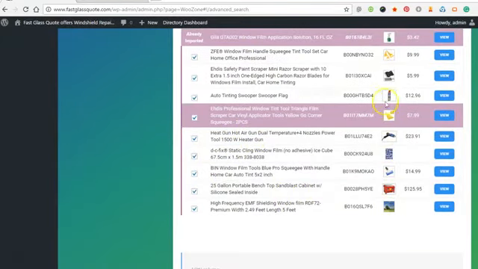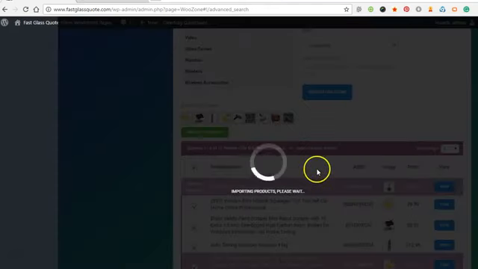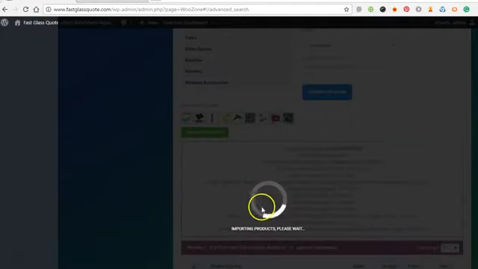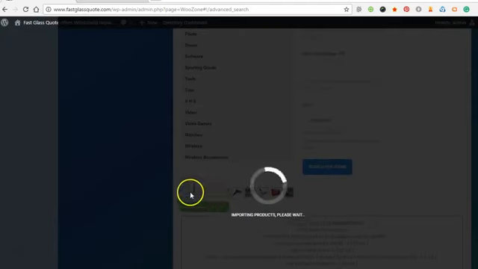All right, and then here's some different stuff. Okay, we got window tinting tools, window tint film. So all this stuff is good, relates to window tinting. Import products. And if I didn't like any of these products, like they didn't match what I wanted, I could just unclick them and they wouldn't import. And then it'll show the import right here.